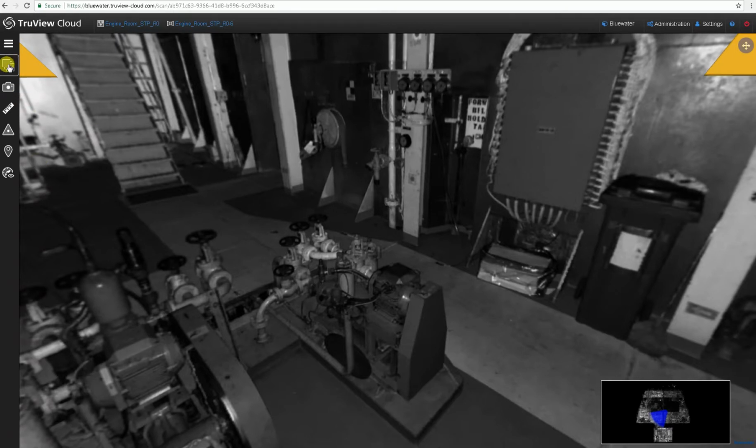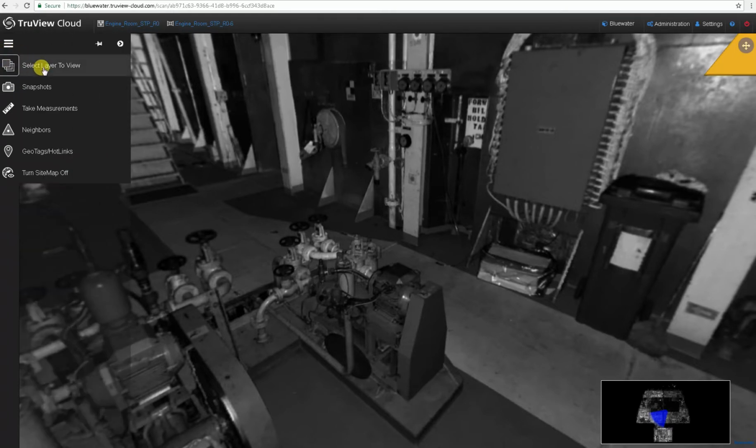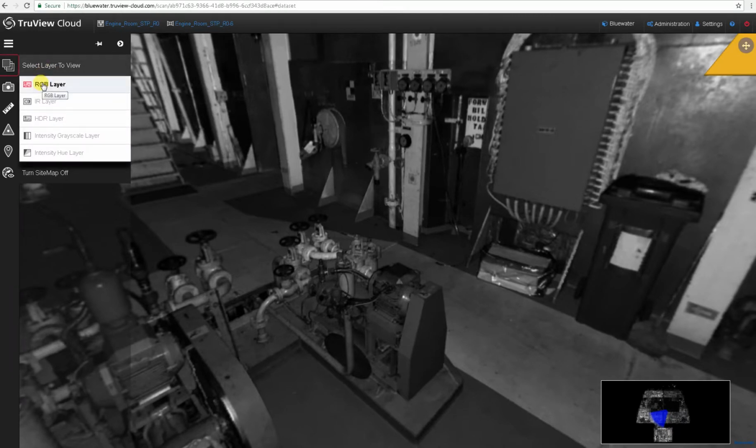From here, the first one is to select the layer to view. It gives you a range of layers. If this was native data, I would get all the layers from the scanner. But because this is imported data, I choose black and white, and we only get one layer. So we will see this point cloud always in black and white. Mainly that's it. There's nothing more to explain on this one.